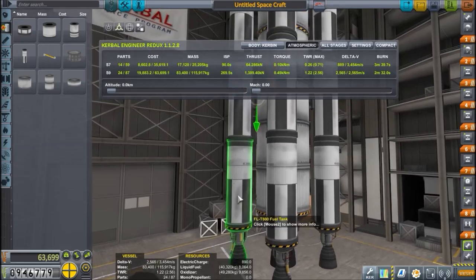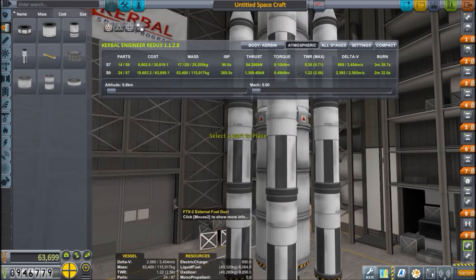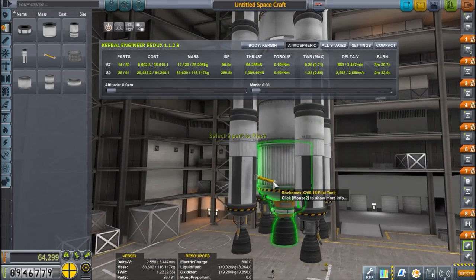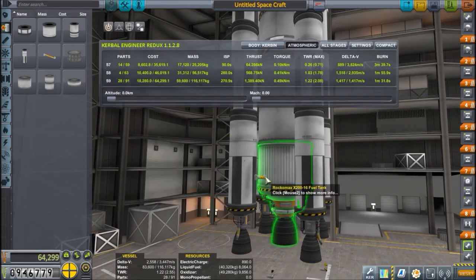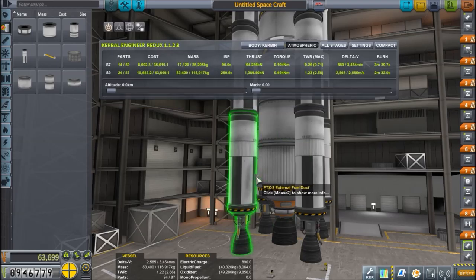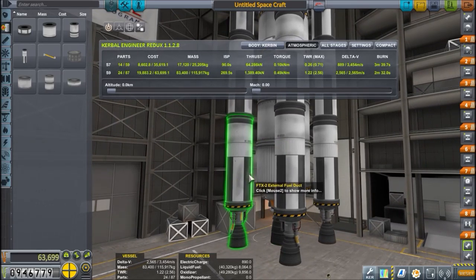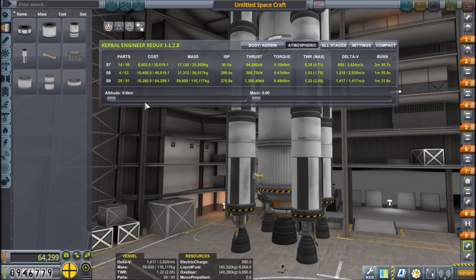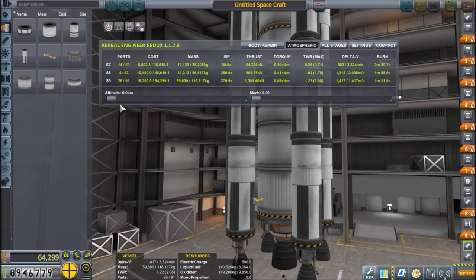Good enough. So we're going to set up fuel lines here to maximize our delta V. So now we get almost 3,000. This gains us a good 400 and probably more because the center stage will not have used any fuel when it separates.